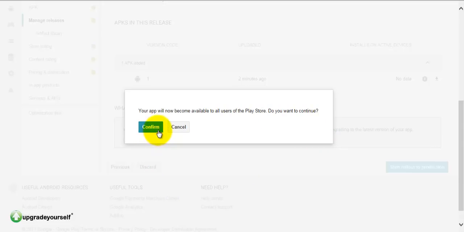I'm not going to click because this is just a demonstration app, so I don't want to spam the users with a demo app. So I'm not going to publish this app, but this was just a demonstration about how it looks.